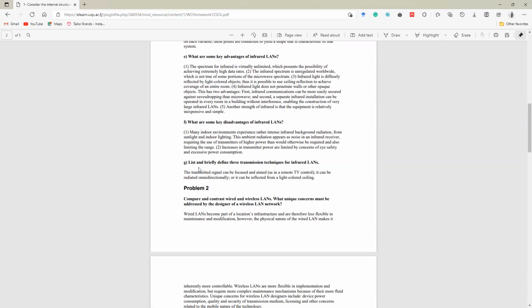G, list and briefly define 3 transmission techniques for infrared LANs. So these are basically transmitted, I mean, it can actually be focused or aimed at something, such as a TV remote, right? A TV remote uses an infrared signal, right? You basically can aim or focus the signal. It can be radiated omnidirectionally, and it can also be reflected from a light colored ceiling.